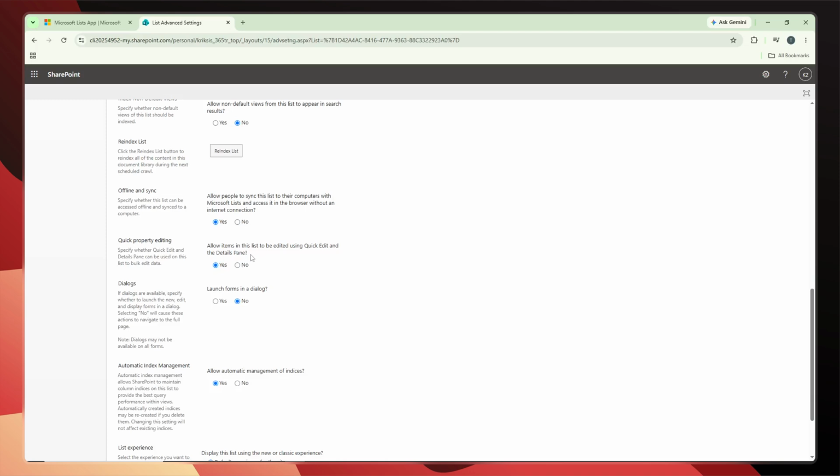Underneath this description, you'll notice radio buttons with two options, yes and no. Simply click on yes if you want to enable editing in grid view, allowing users to quickly edit items directly from the list view. Or click on no if you want to disable this feature, requiring users to open each item individually to make edits. This gives you complete control over how your team members interact with and modify list items.